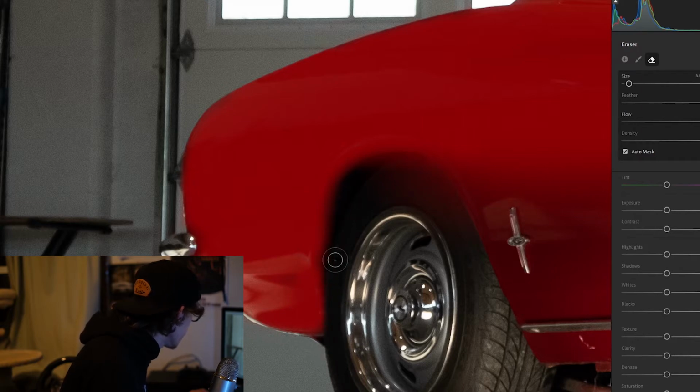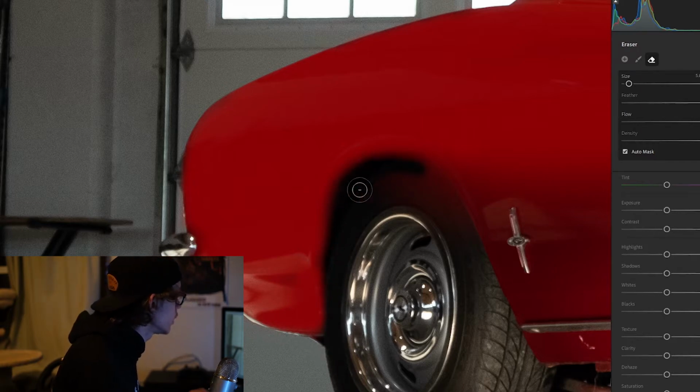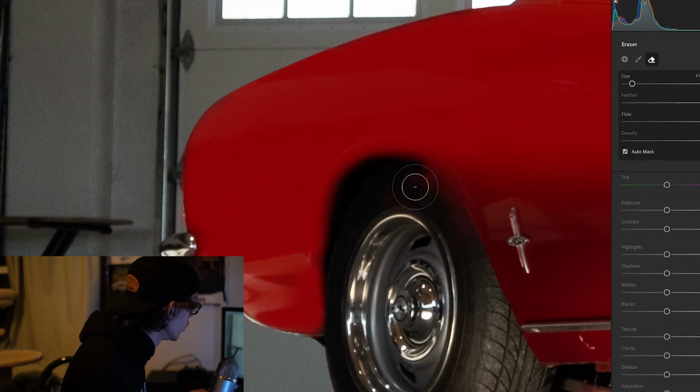Make sure there's none on the tire. We will paint the tire in later, so don't you fret. Just get that spot right there.